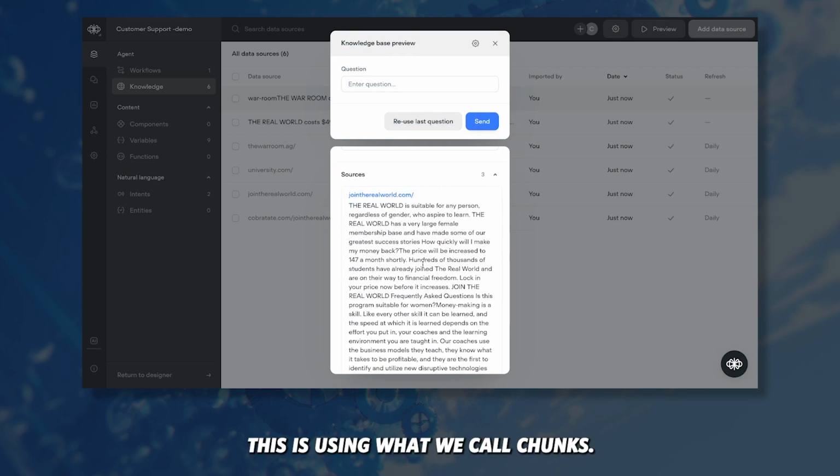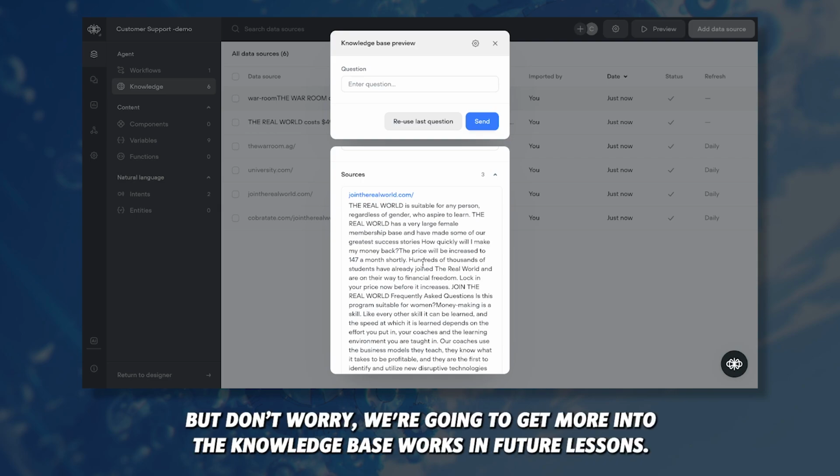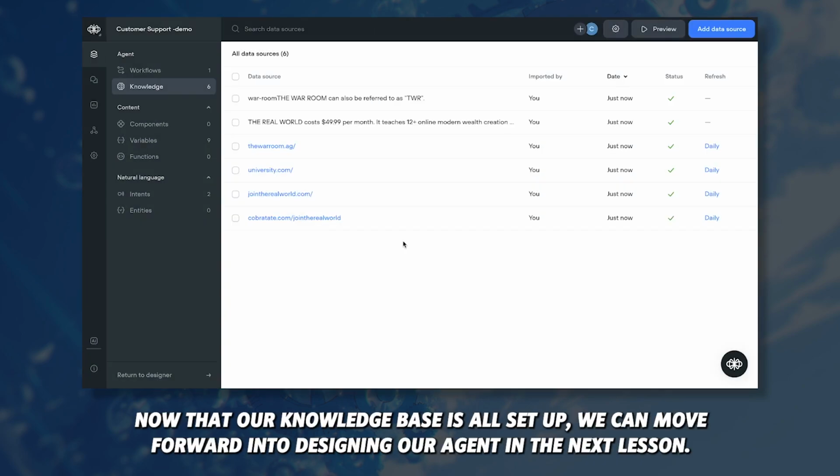This is using what we call chunks. But don't worry, we're going to get more into how the knowledge base works in future lessons. Now that our knowledge base is all set up, we can move forward into designing our agent in the next lesson.